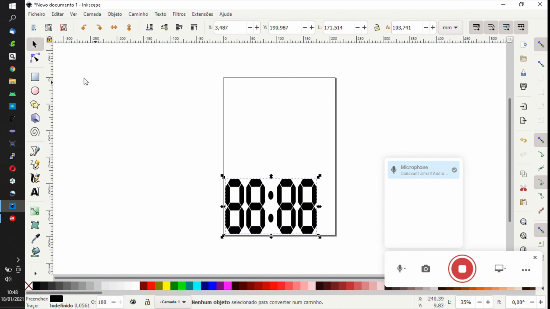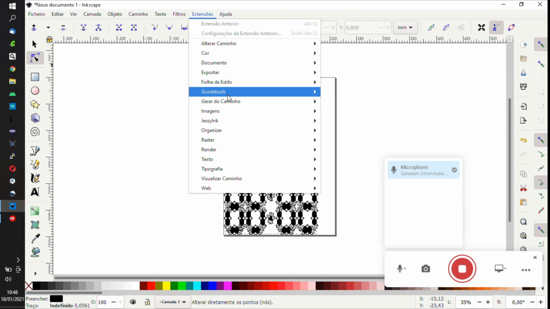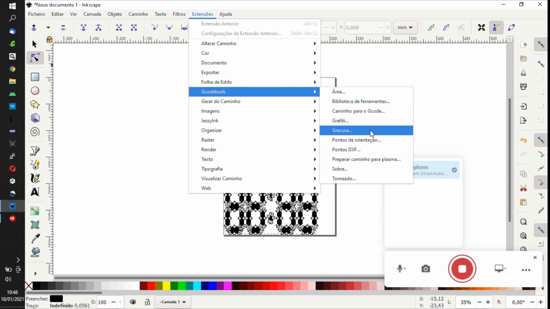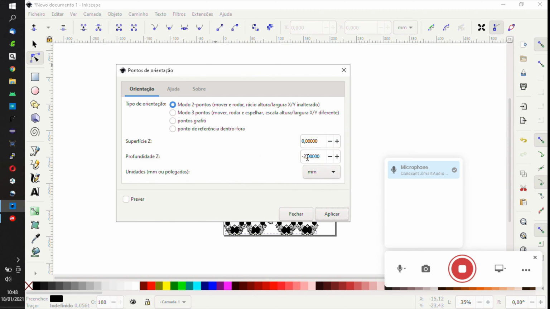Then we go to select the image, the bitmap, and then we select the dynamic offset, and we go to extensions, Gcode tools, and select orientation points. Here we select how deep we want to cut, and then apply and close the box.